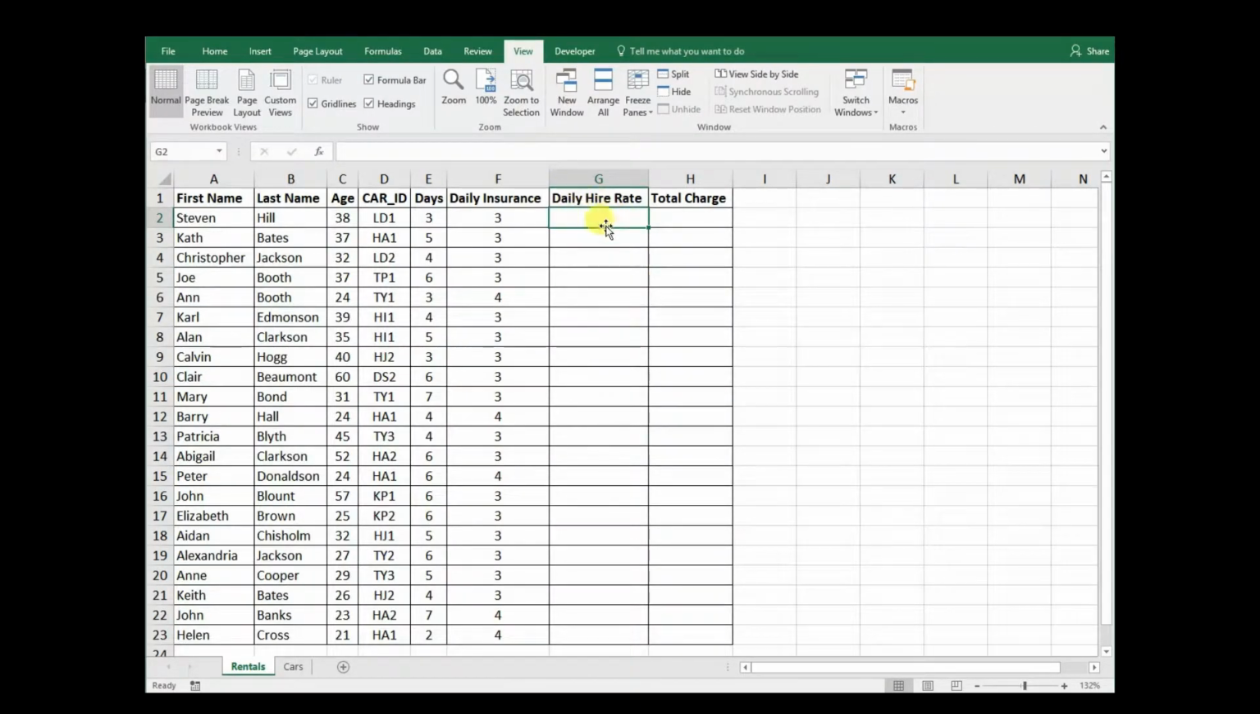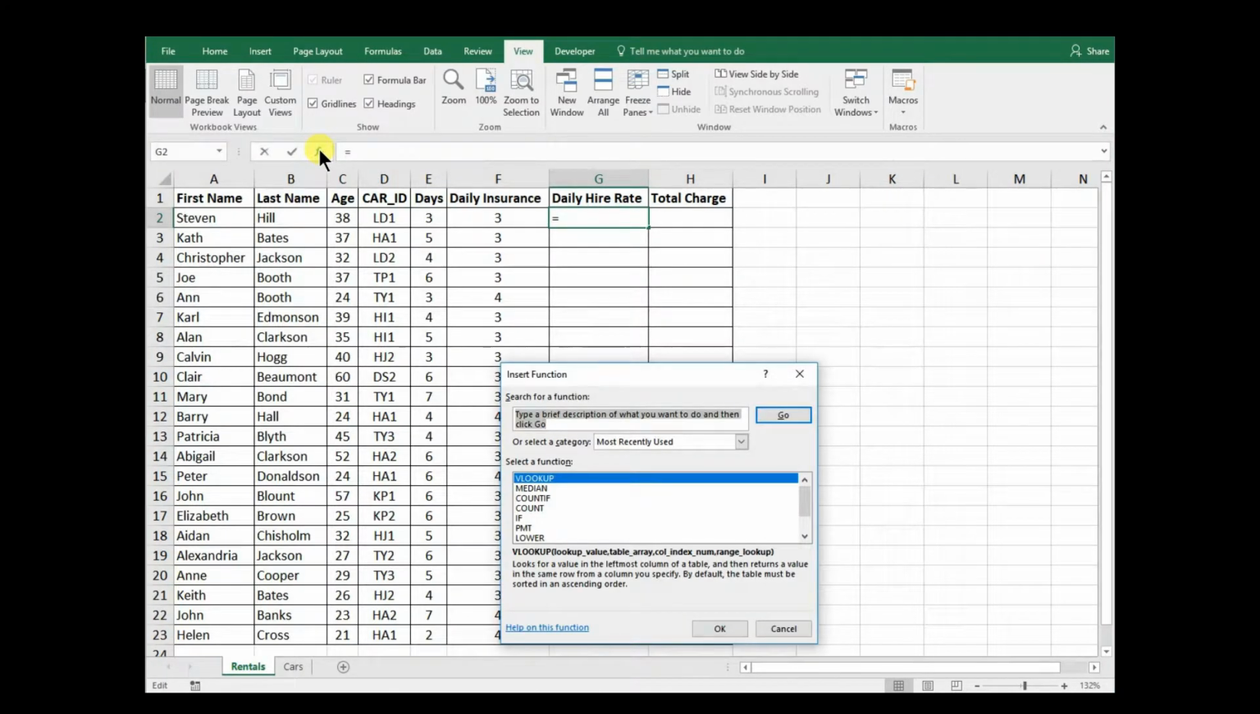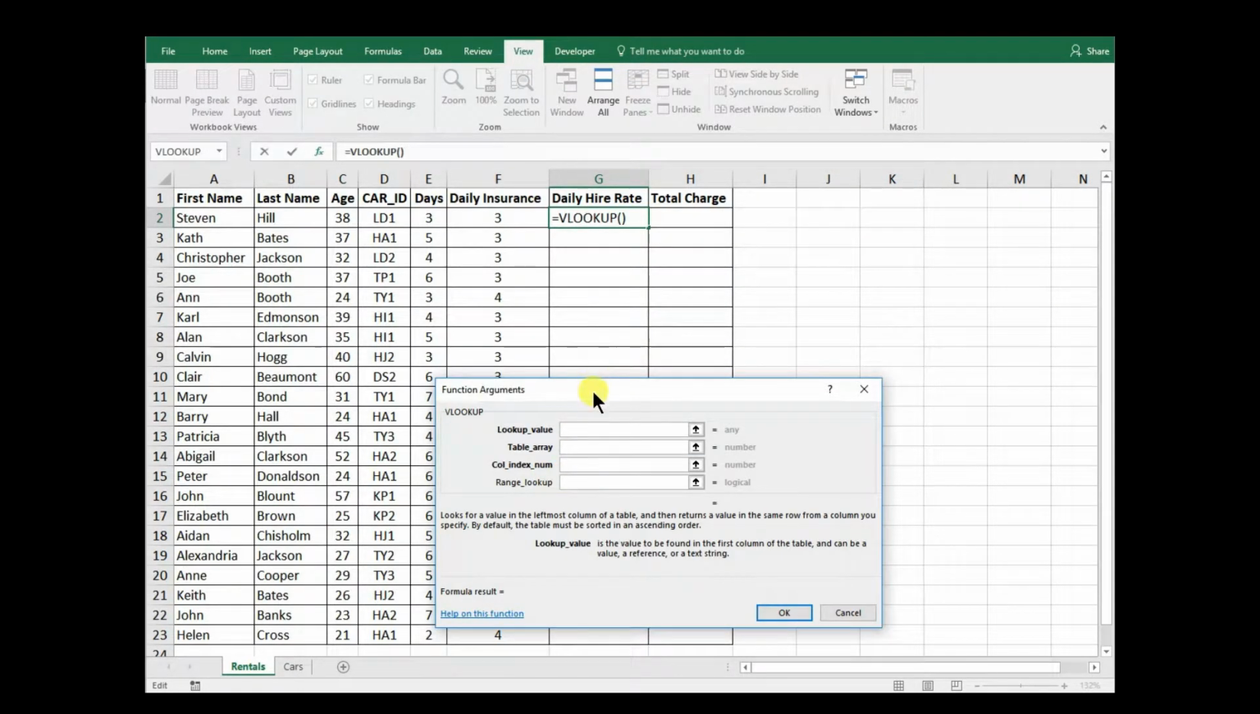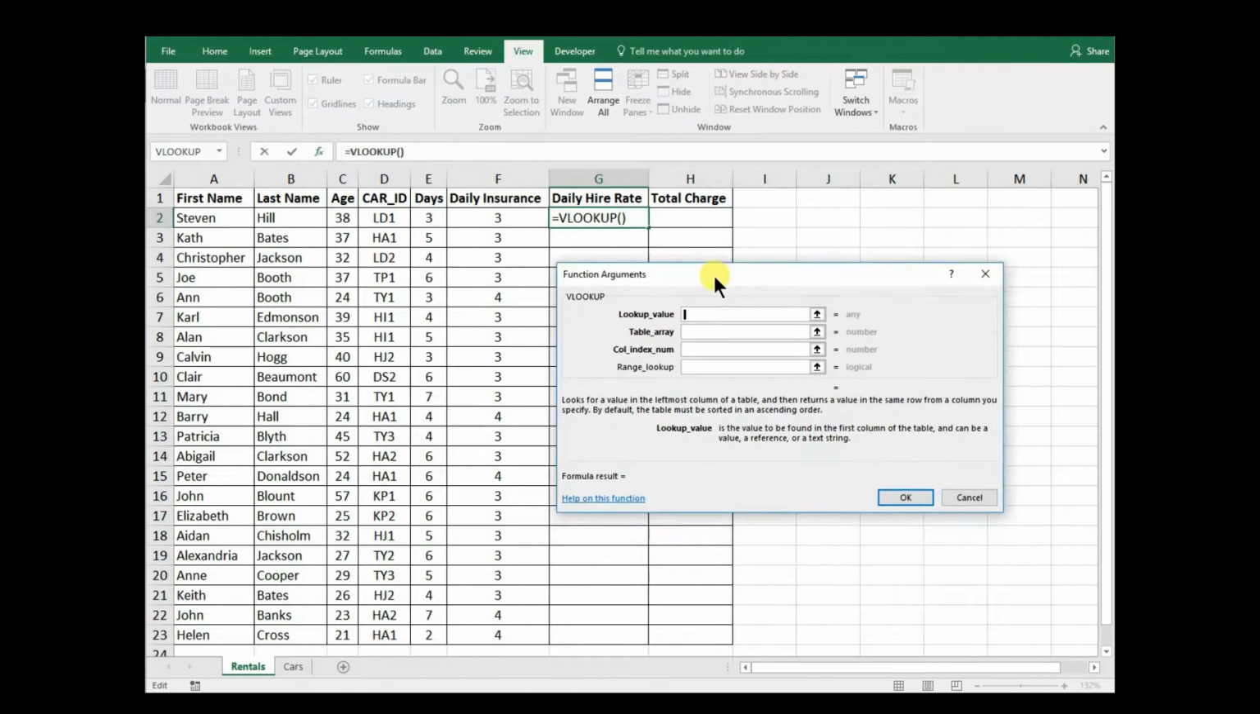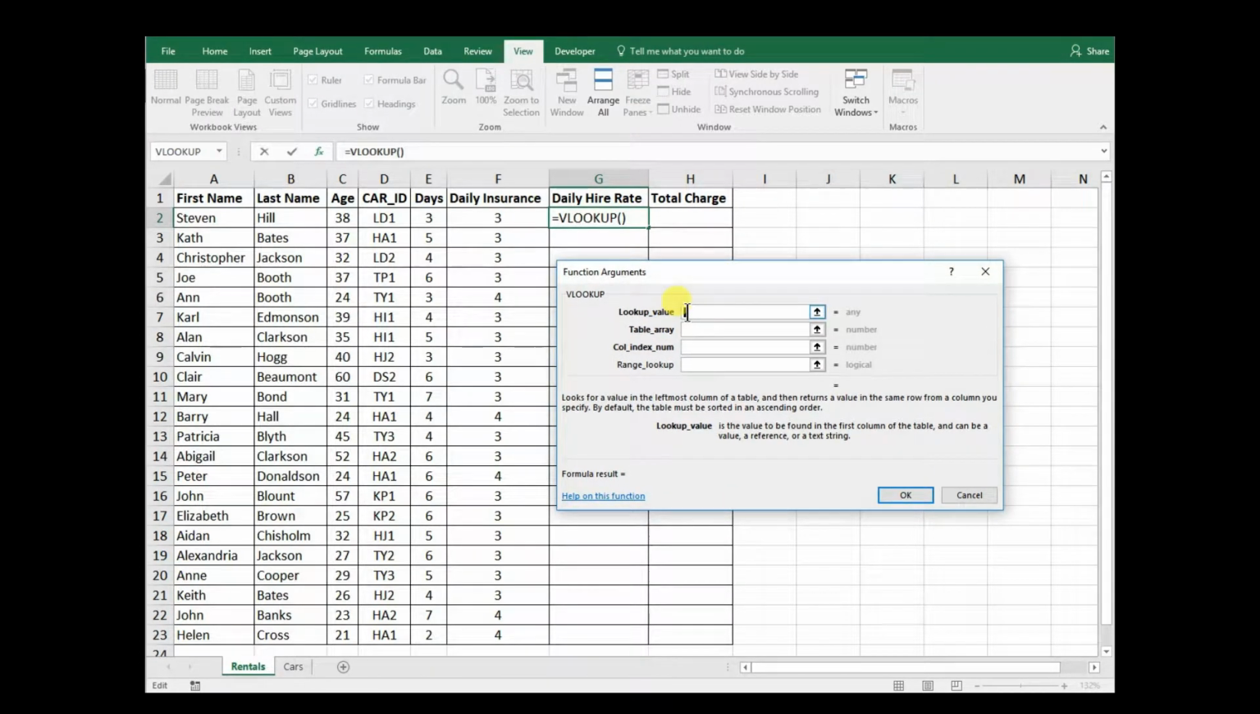Step 1, make sure you're in the right box, where you want the answer to be. Step 2 is click on the insert function box and then choose VLOOKUP. Step 3, and always the hardest step, is choosing the lookup value. They've told us it is the car ID, so go along the row that you're in and click on the data under the car ID. In this case it's D2.